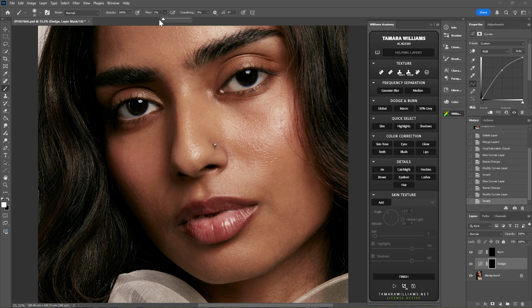Also making sure that flow is at 1% and opacity at 100%. This is going to work best if you have a graphics tablet. Dodging and burning is much easier if you've got a graphics tablet. It's really just for the hand movements and just control overall in the image. I really prefer using a tablet for this.